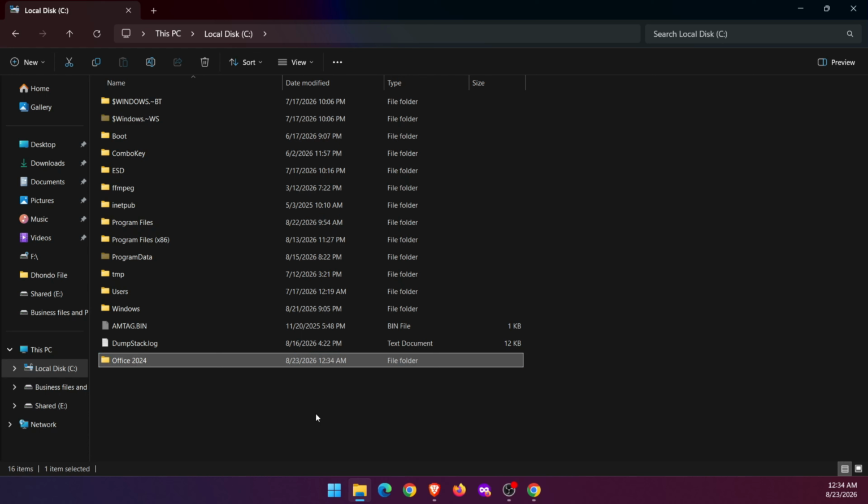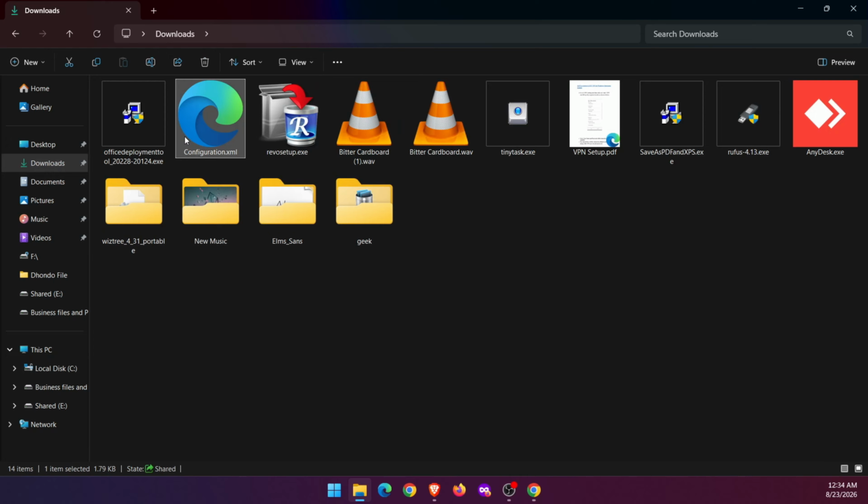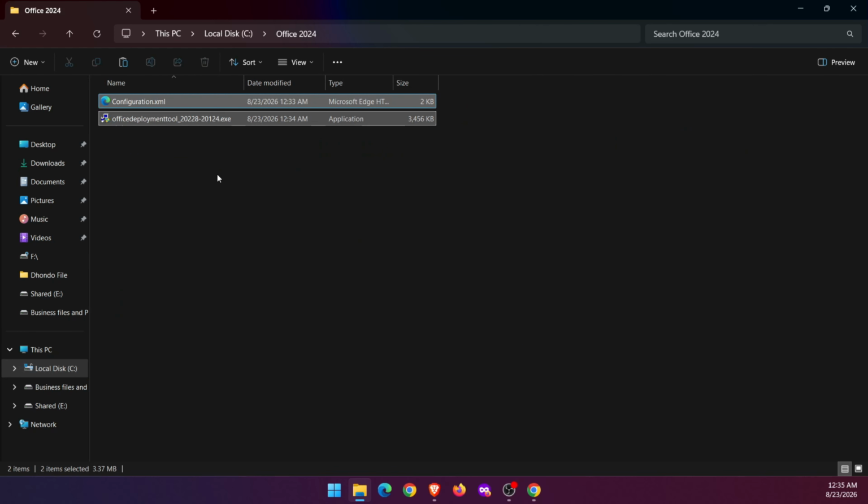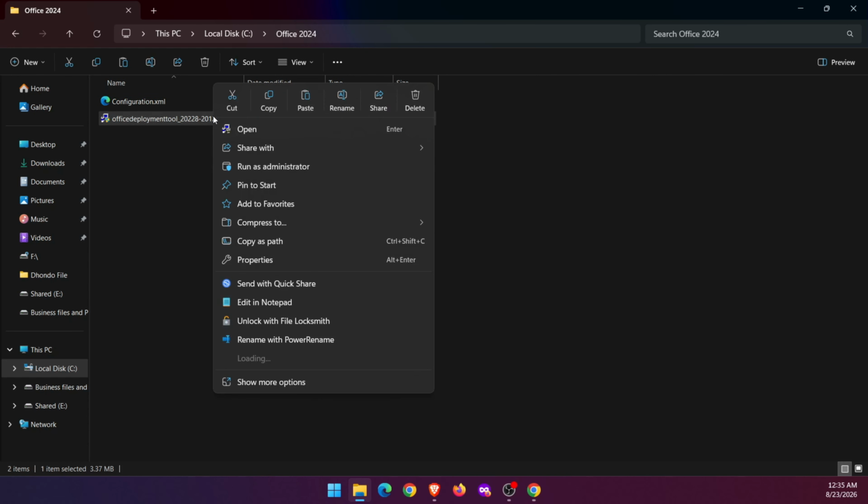Now open your Downloads folder. You'll have the configuration file we created earlier and the Office Deployment Tool. Move both of these files into the new Office 2024 folder in C drive. Now right-click the Office Deployment Tool and select Run as Administrator.